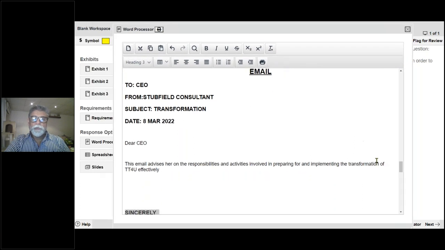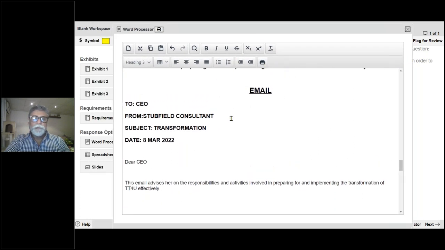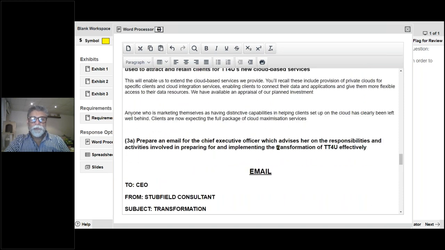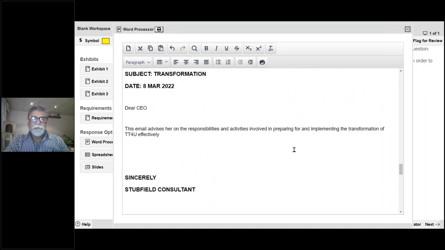Please compare your format with mine. Did you put this big heading in center called email? Then to CEO, I don't know whether we have the name or not. From, our role is sub-field consultant. Subject is transformation, just a simple subject. Date is 8 March. Salutation, dear CEO. Opening sentence, this email, and then I copy pasted it from here. Advises on the activities. And then, did you give this closure?